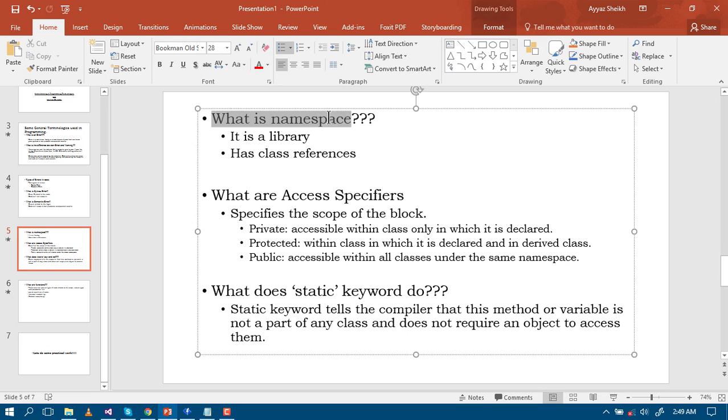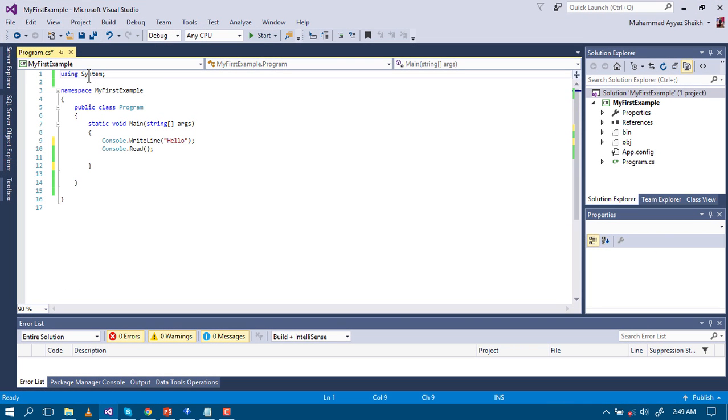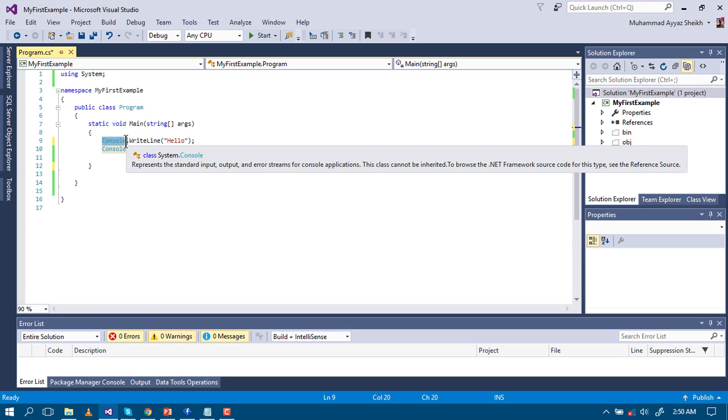Okay, what is namespace? Namespace is a library which has references to the classes. For example, this System is a namespace. Hover the mouse over it: namespace System. System is a namespace and it references the class Console. Console is the class which is defined in the System namespace. So the System namespace has the reference to the Console class.